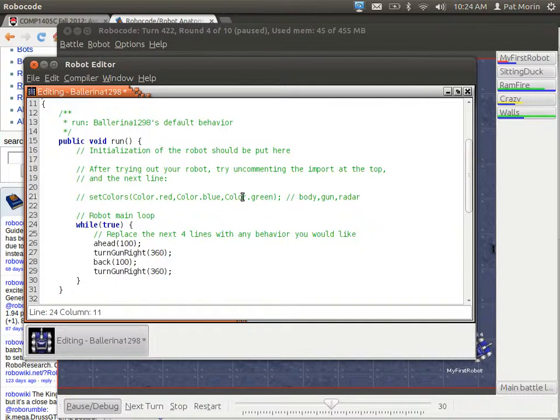And actually, this looks like the code for my first robot. So the code says, go ahead 100, turn the gun right 360 degrees, then go back 100, and then turn the gun right 360 degrees. Repeat that forever.